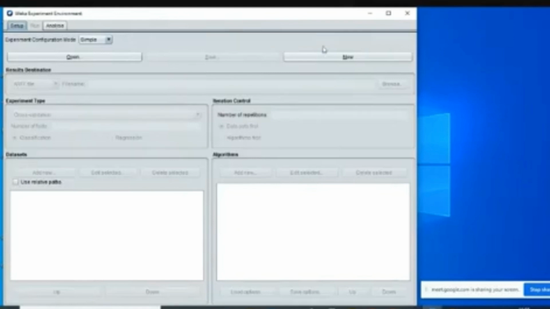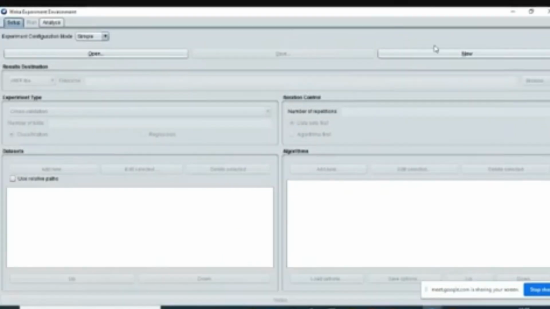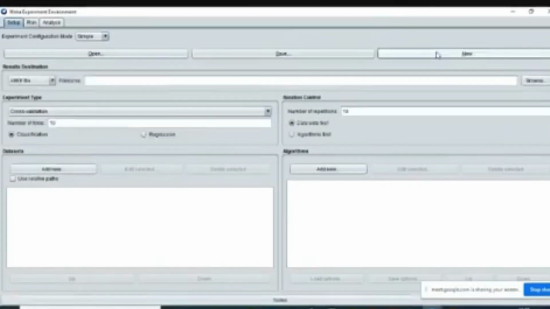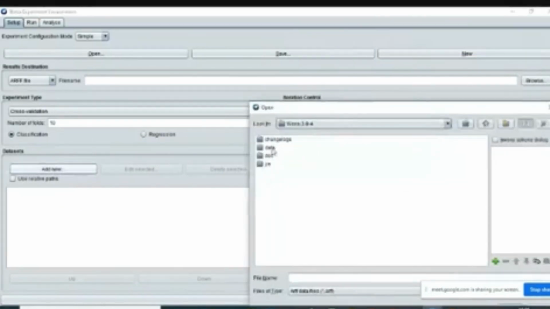I'm showing it to you with the help of an example. For that, I have clicked on Weka Experimenter and this window has opened in front of me. I will choose New, and once I do, I will click on Add new. Probably I will be adding one data set.